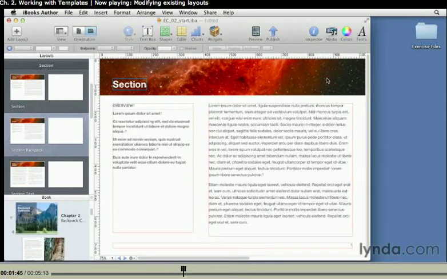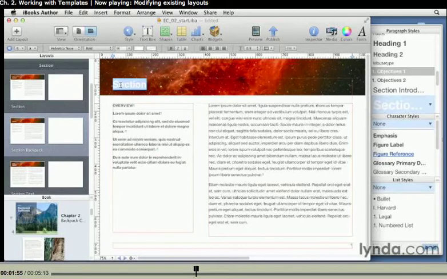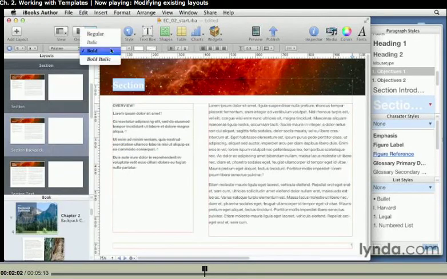The next thing we want to do is customize the text for the section title. But before we do that, let's go ahead and open up our Styles sidebar so we can see the styles that are being applied. Double-click on the section title, and then we'll change the font. Click the drop-down menu and select Palatino, then change the font to regular, and change the size to 48. Let's add two more elements to this text.